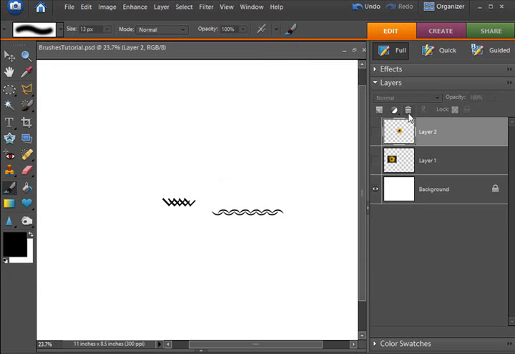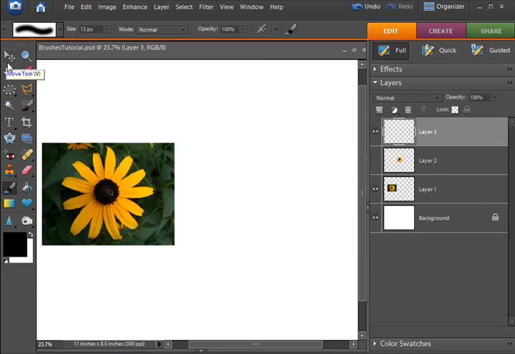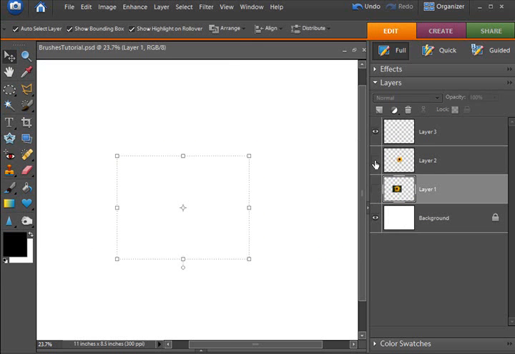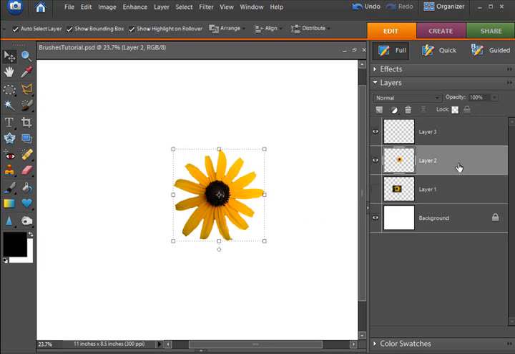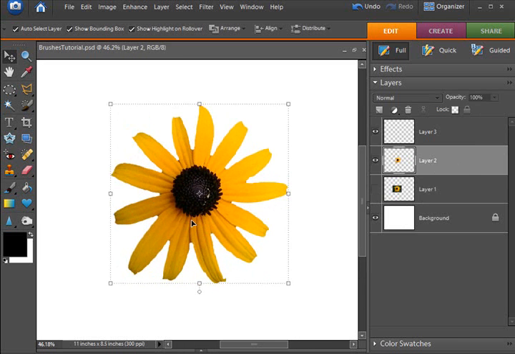Now we're going to look at creating our own brushes. I have here a flower that I've brought into my program, and then I extracted that flower from that photo, and we're going to make a brush with this photo. Now I'm going to briefly show you a way that you can get creative. Whatever you make a selection of is what you're going to create your brush with.